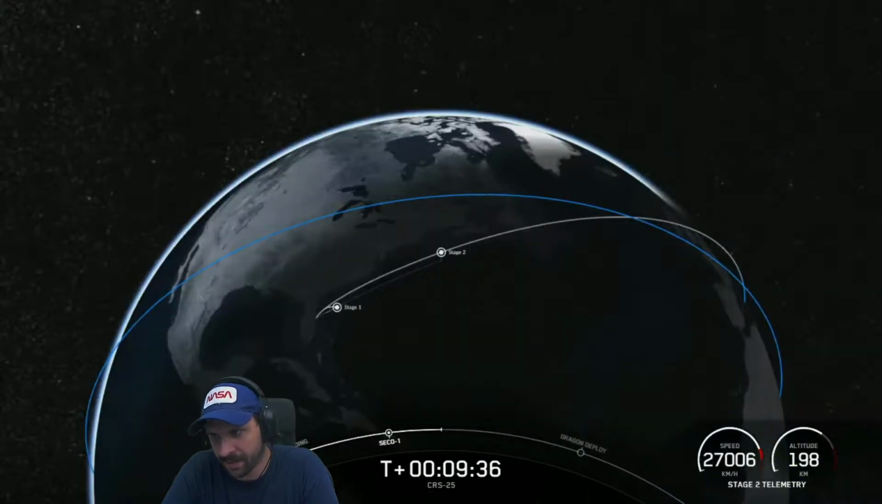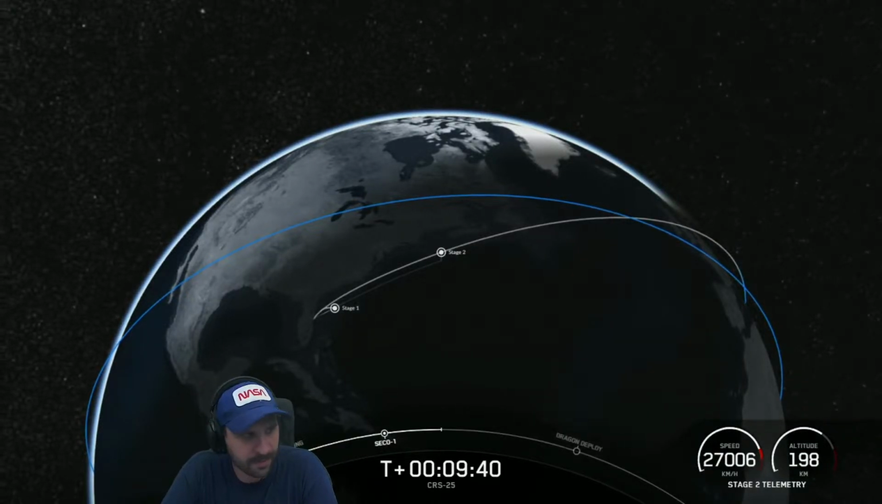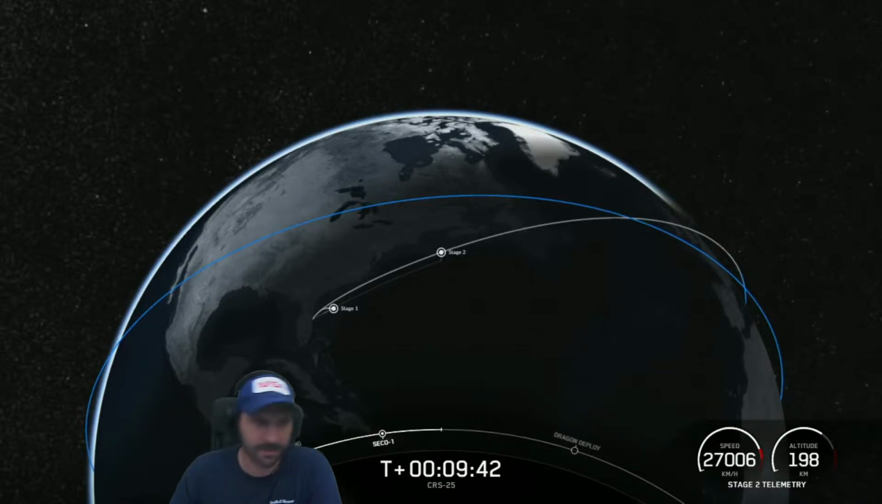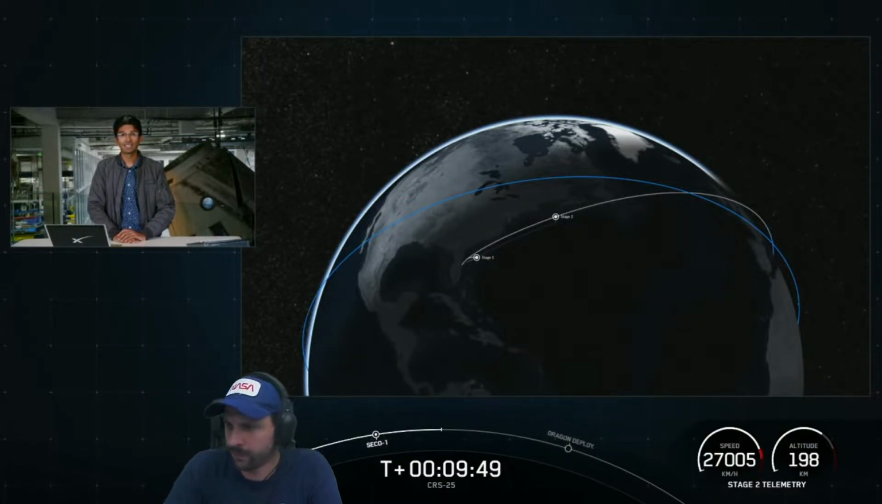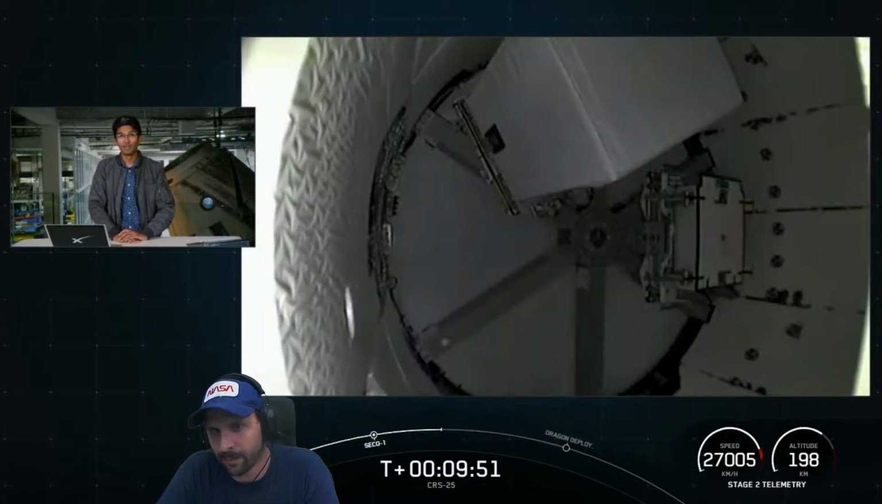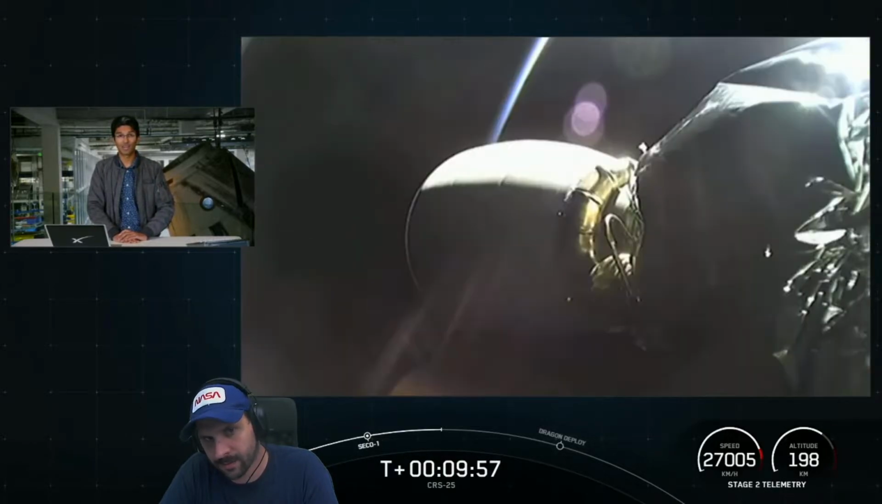We're hoping to have video of the second stage. We actually got a quick glimpse of it before. But we've got a camera that looks up into the trunk of Dragon and gives us a little peek at some of the cargo. Yep, we're looking up the business end of Dragon here. You can see the EMIT payload there on the left-hand side of the screen.